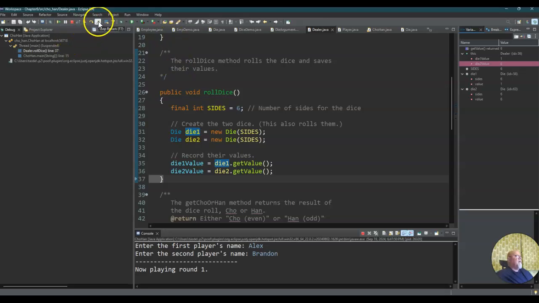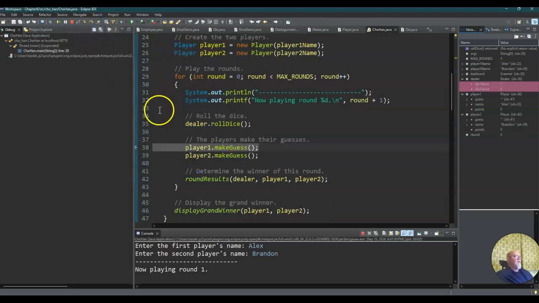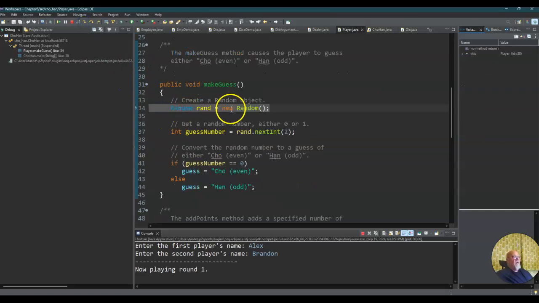Let's go back. So now our dealer rolled the dice. We got the dice, which is a 1 and a 6. Now we're going to do a player make a guess. We step into that, and here we create a random object. Let's take a look at this right now. Guess is 0, name is Alex, points are 0. So we step into that.